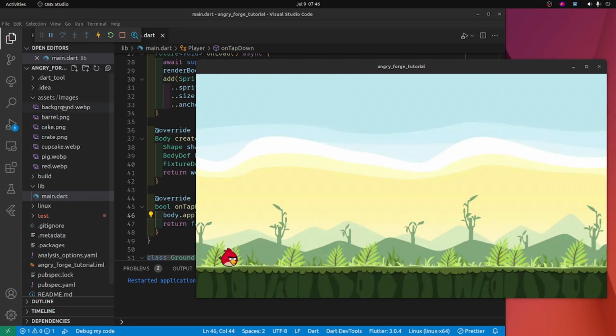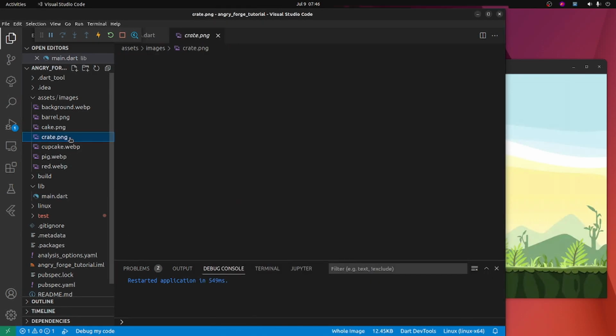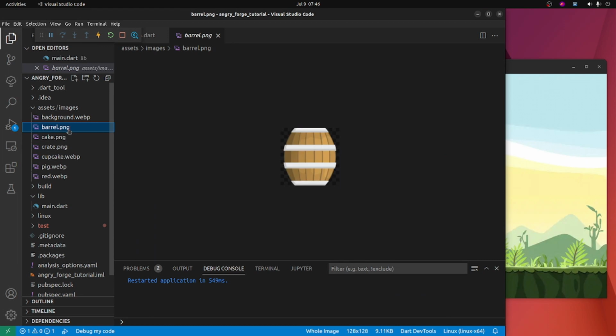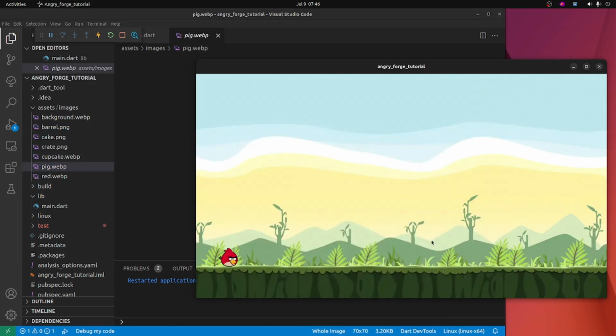All right, so at this stage, we just need to make some body components for these crates, maybe the barrel, and then we'll put the pig on top of it, and then stack it up here. So when we launch the bird, it'll hit the tower.